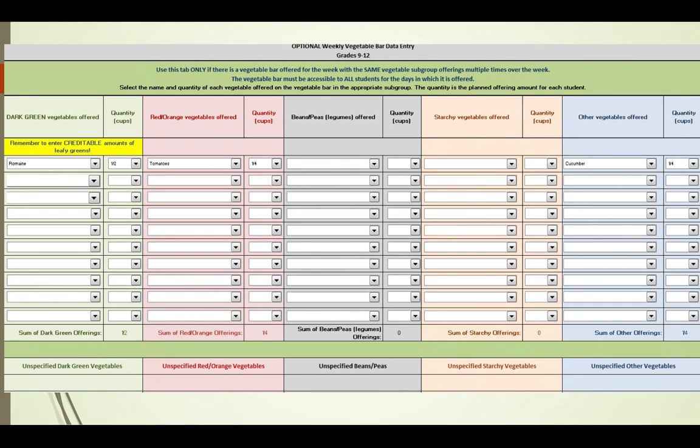The vegetable bar on this menu is offering 1 cup of romaine. In the dark green vegetable subgroup column, you will get a yellow warning box reminding users to enter creditable amounts. Raw leafy greens credit as half the volume as served, resulting in a half a cup being entered here. A 1/4 cup of tomatoes is offered in the red-orange vegetable subgroup, and a 1/4 cup of cucumbers are offered in the other vegetable subgroup column, equaling 1 cup of total creditable vegetables on the salad bar.